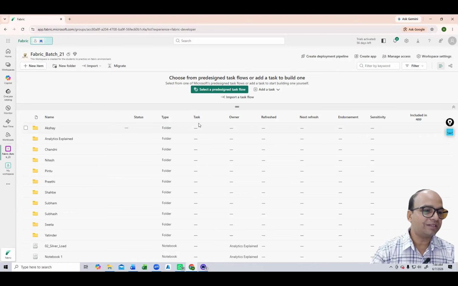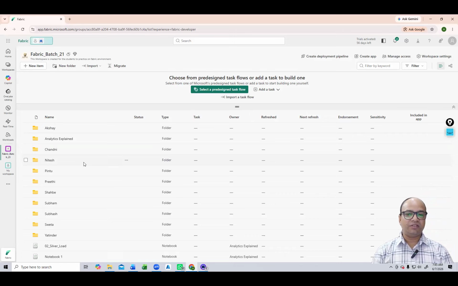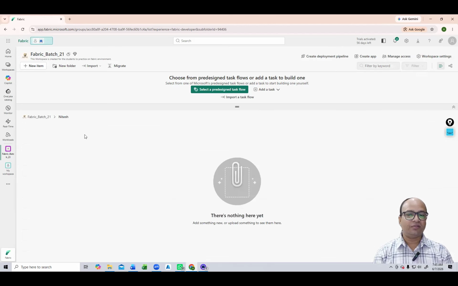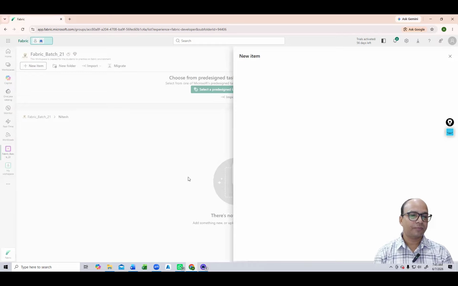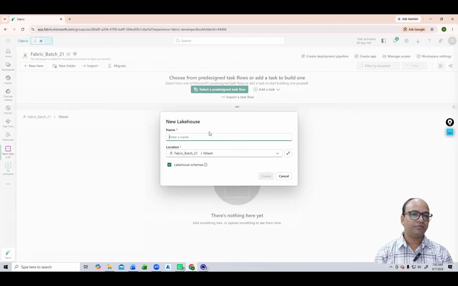So who is asking that you cannot see your lakehouse? Who is asking? Me, sir. Nitesh. Okay. So Nitesh, here is your folder. Okay. So when you create your lakehouse, just click on New item. It asks you what you want to create. Take the lakehouse.